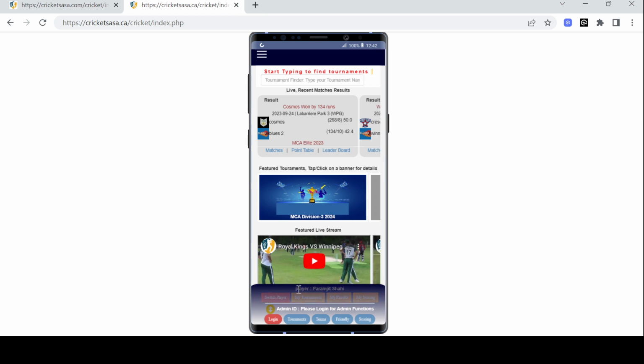If I go back here onto the main screen, and I just expand that menu bar by clicking on the yellow button, now you can see under the player it is showing the Paramjeet Shahi name here. And only the first time I have to do this. Now the app will remember me. So every time you come to your app, this player will always be here.